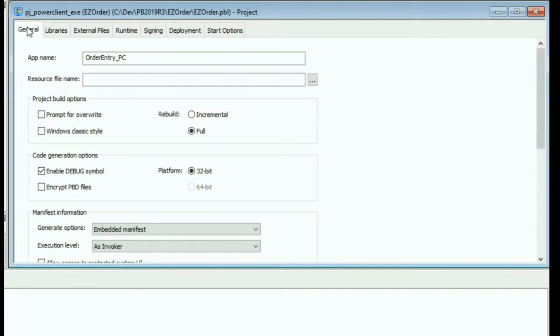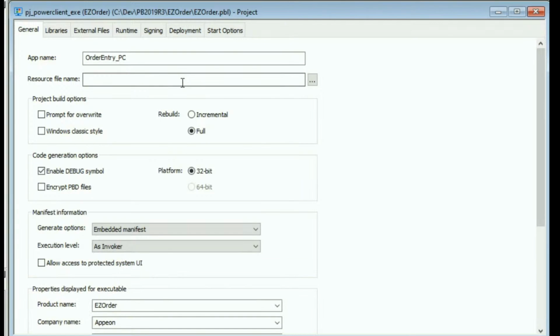So for the General tab, this is very similar to a native client-server project that you've used before in other versions of PowerBuilder. To make some room here, I'm just going to hide the output area. Now you can see the fact that we can specify increment or full build. We can define the platform, 32 or 64-bit. We have a new option here, however, whether or not to encrypt the PowerBuilder files. Then embed a manifest or not.